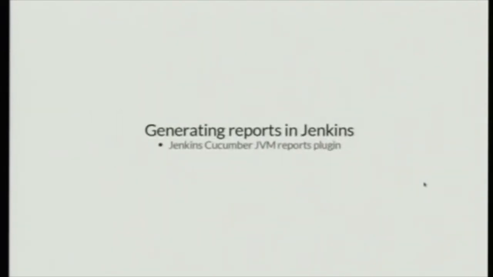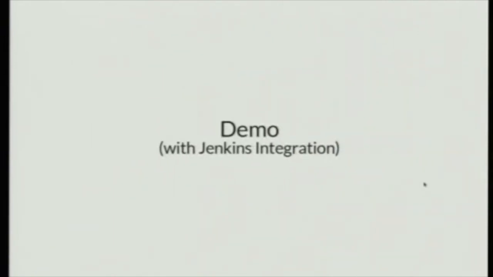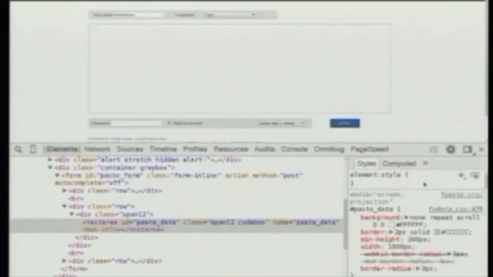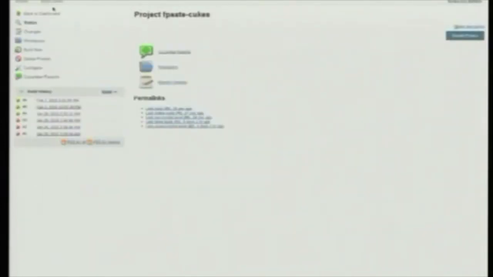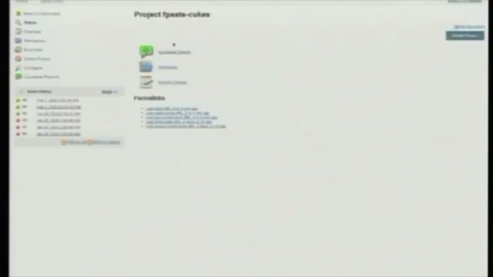Generating reports in Jenkins is very easy. There's a plugin, the Jenkins Cucumber JVM Reports plugin, which allows you to generate reports. I'll give you a quick demo. So this is my Jenkins dashboard. I have created the job named F-based Qs and I do a build.